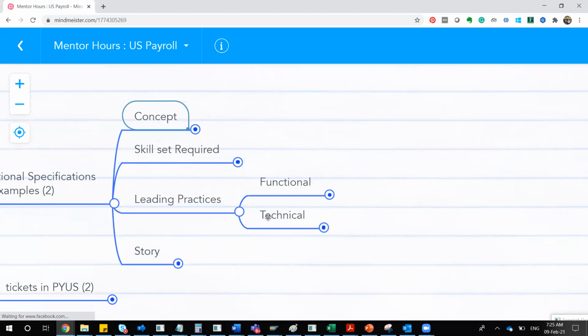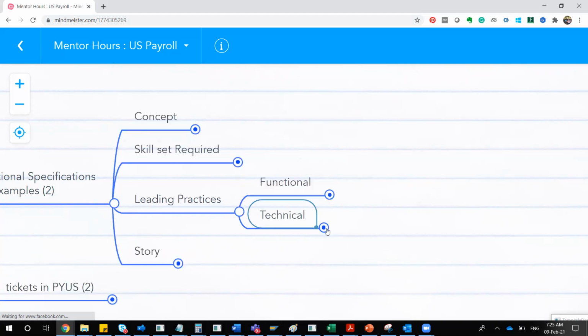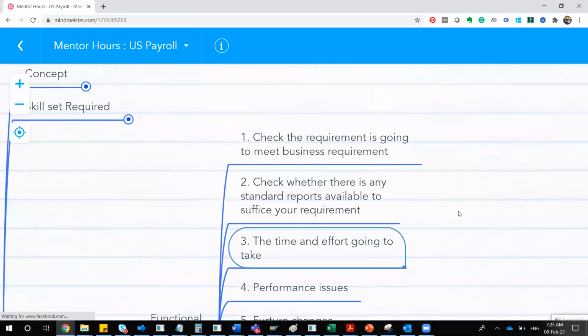So what are the different leading practices whenever you're writing these functional specs or technical specs? I'll be covering more on the functional spec side, because technical anyway you will not be writing; your technical consultant will be writing that. Still I have covered it here just for reference. But as a functional consultant, what are the points you're talking about in your typical FS?